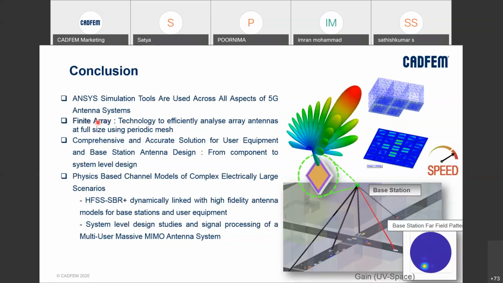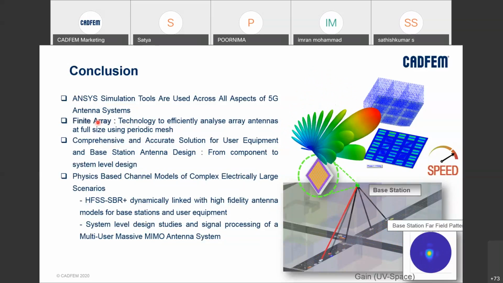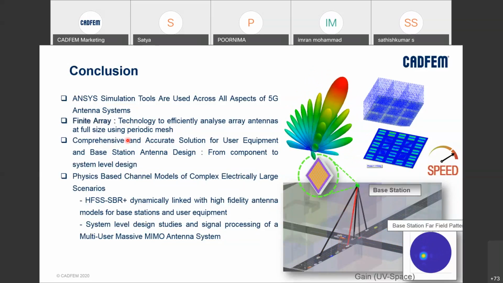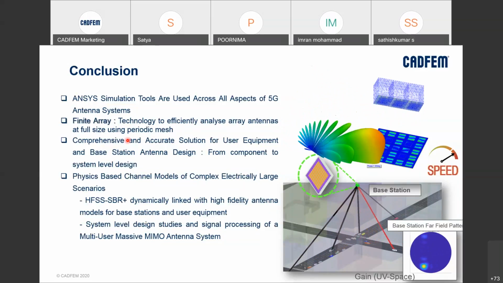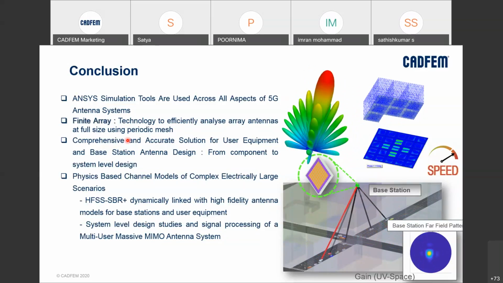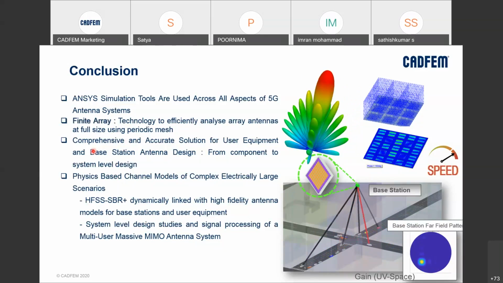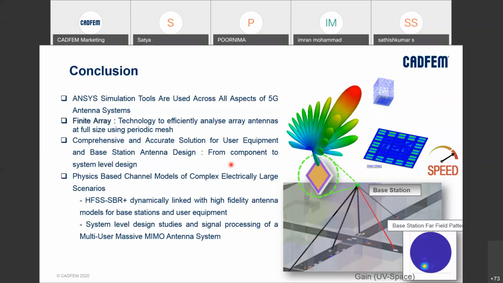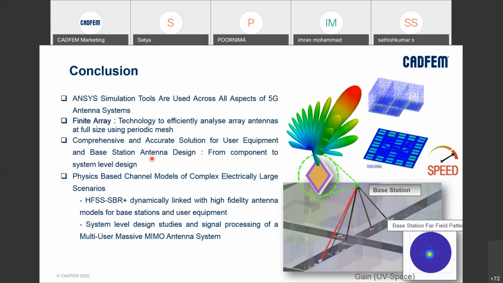Coming to the conclusion part, ANSYS simulation tools are used across all the industries of 5G, and array analysis like finite array analysis or the base station analysis, like finite array domain decomposition techniques, are used for array synthesis, okay, using the method of periodic mesh or the copying mesh technique. Then these things are comprehensive as well as an accurate solution to bring out the best user equipment, not only limited to user equipment but also the base station.